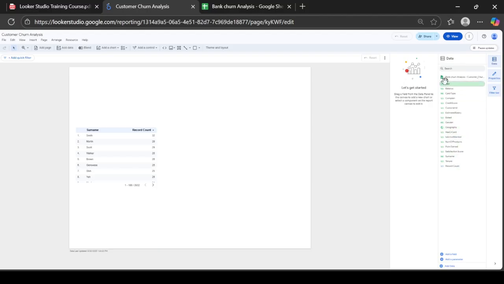It's important to also double check that the data type is correct. Like you can see, age is a number, balance is a number, card type is a text. So you can always double check that. And if you feel that it's not correct, you can always edit that as well.